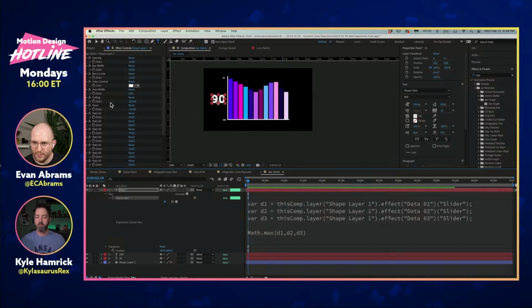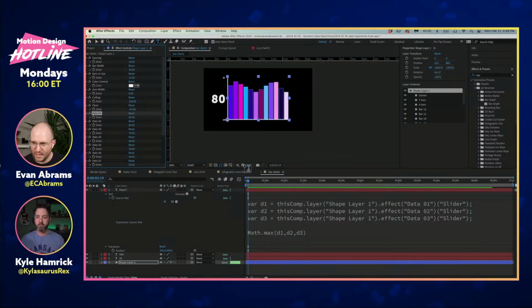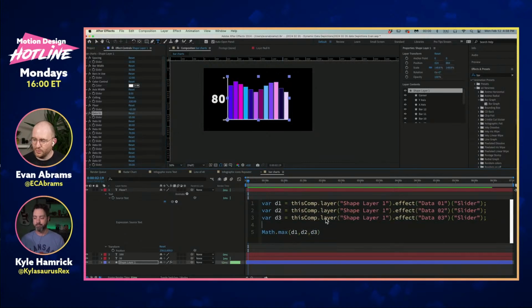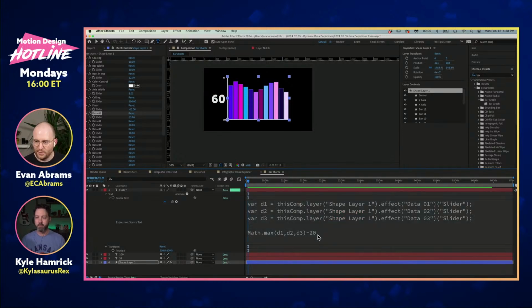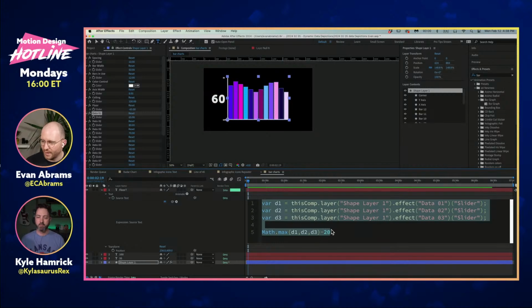So between 1, 2, and 3, what did we have? We had 90, 80, 70. I'm going to put this to 65, and it updates to 80. Yep. And then if you want to just put some pad in there, it would be this minus, say, 20, right? And that's going to change that value either way. So your min, your max, your means, your medians, stuff like that.